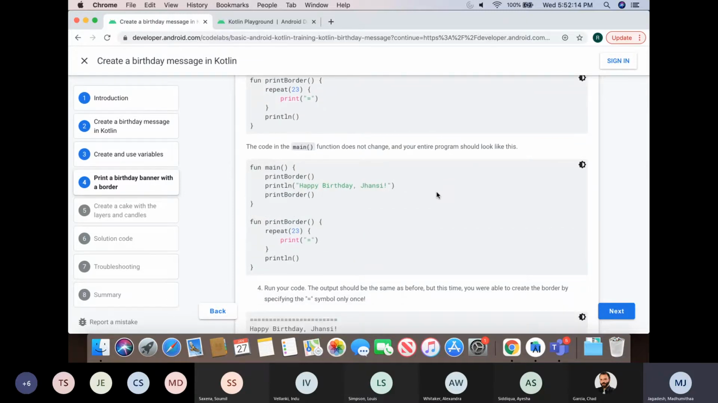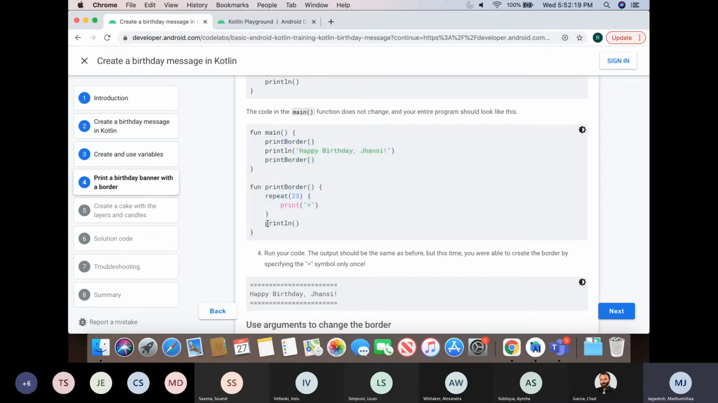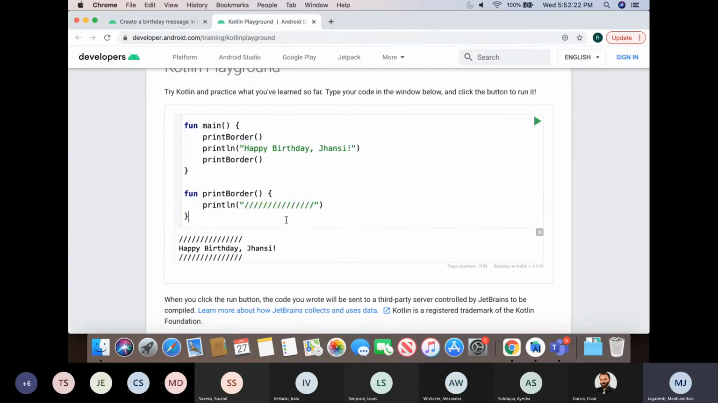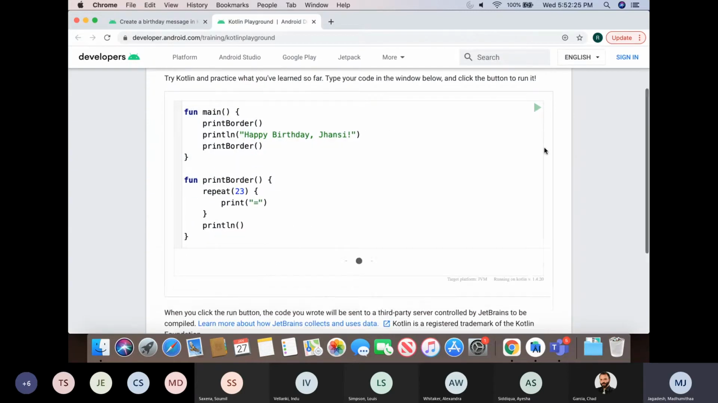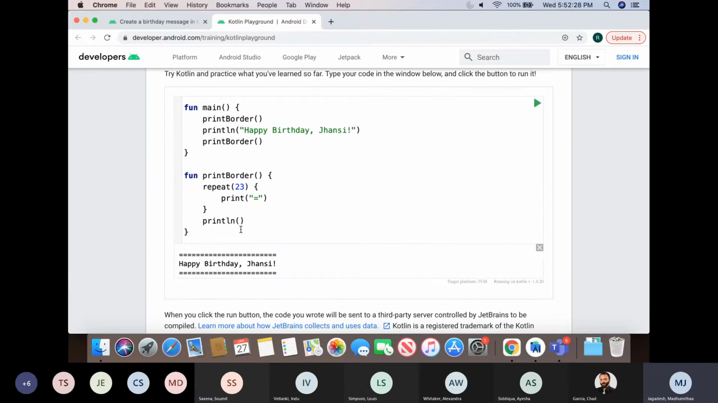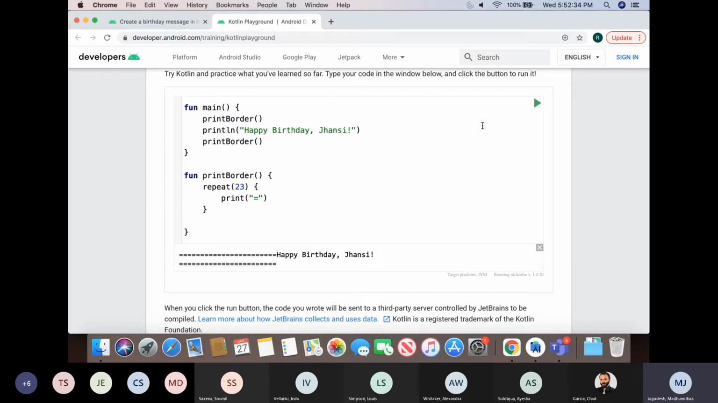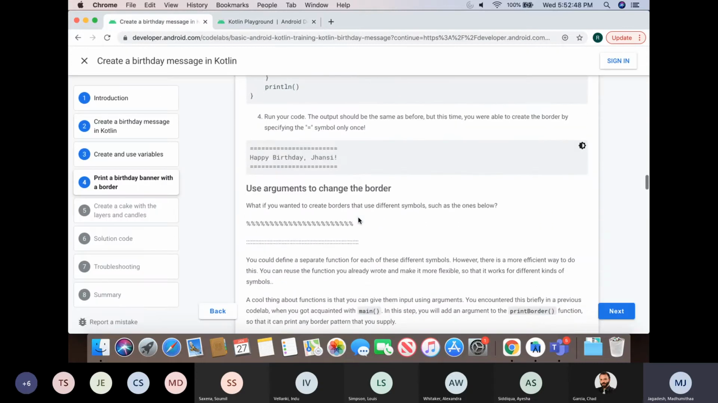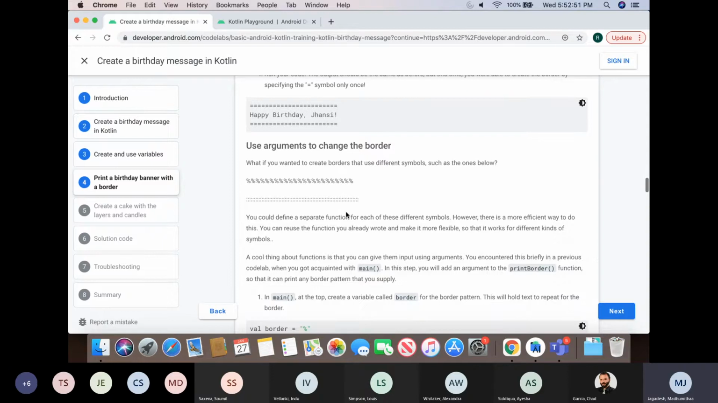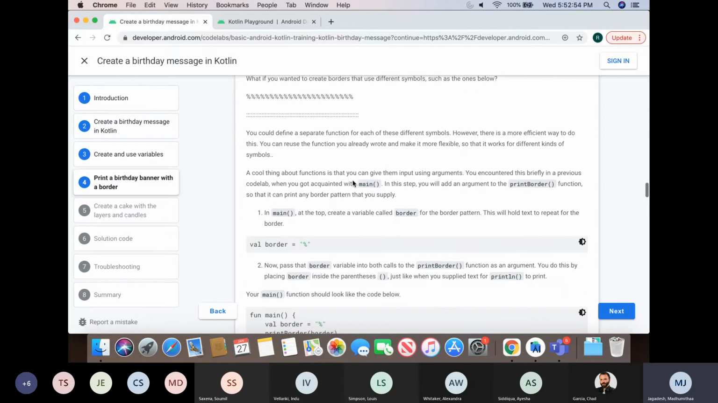So I'll show you what they mean by that. Let's say I'm just going to copy this and paste it here, and if I try to run, it's going to look like how it looked in the beginning. If I remove this print line, you can see that the text did not go to a new line. Which is why they ask you to add a print line statement in between. So that's what it ended up looking like. And obviously, like how I tried it with the slashes, you can change the borders if you would like.